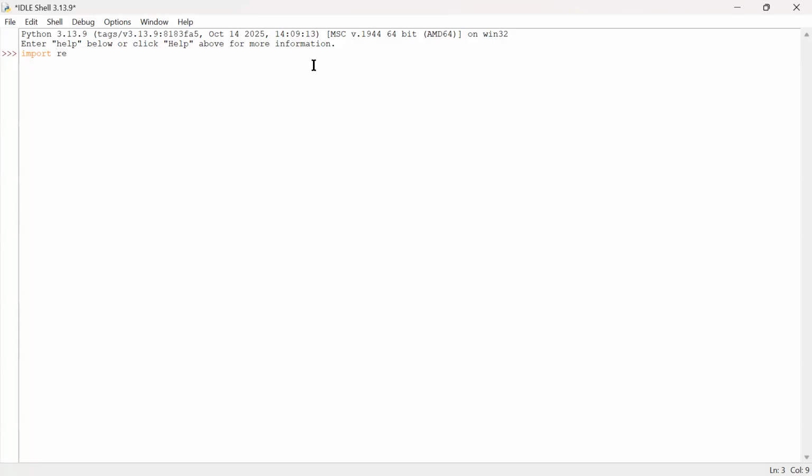It's lowercase, please, not capital letters. I think in Python, all the module names are in lowercase. You can hit enter.